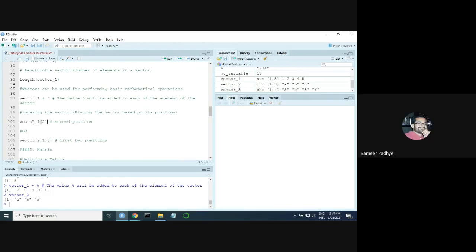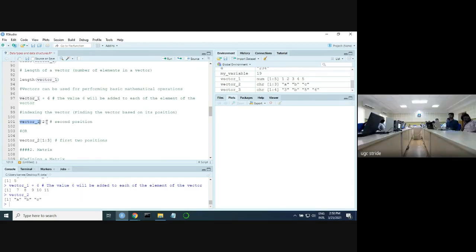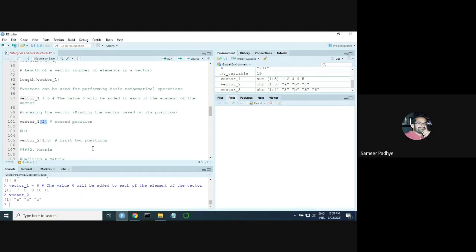What I can do is, I can type the name of this vector and within square brackets. So whenever you are giving square brackets in R, R assumes that you are going to subset your data. Anytime you use a square bracket, it tells R that you want to extract out a certain part of that data set. So here what I'm telling R is, from vector 1, select the second element. Okay, and if you run this command, you will see that the second position here is number 2.